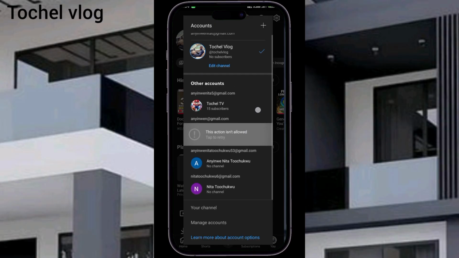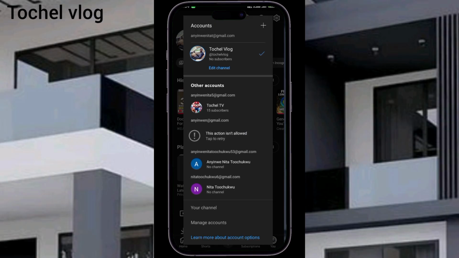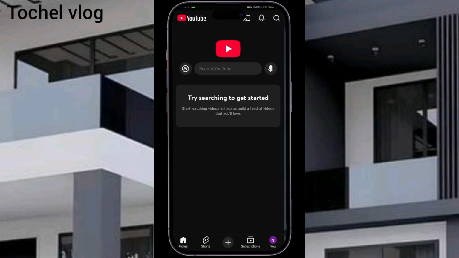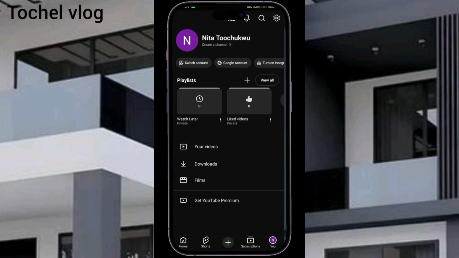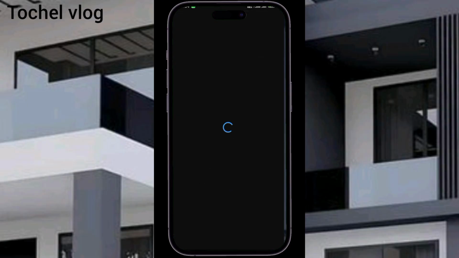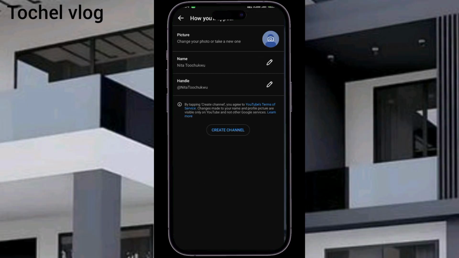Then you find a fresh email that you have not used to create a channel. Then I click that one. I click it. Then the thing opened. Now press back to that menu. Then you click create channel. Then you set up your profile photo.